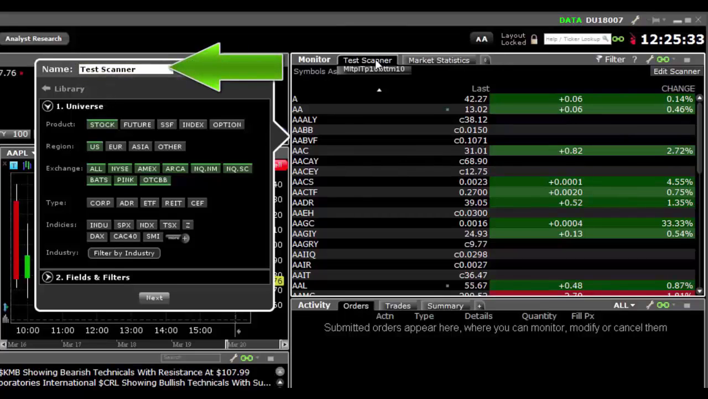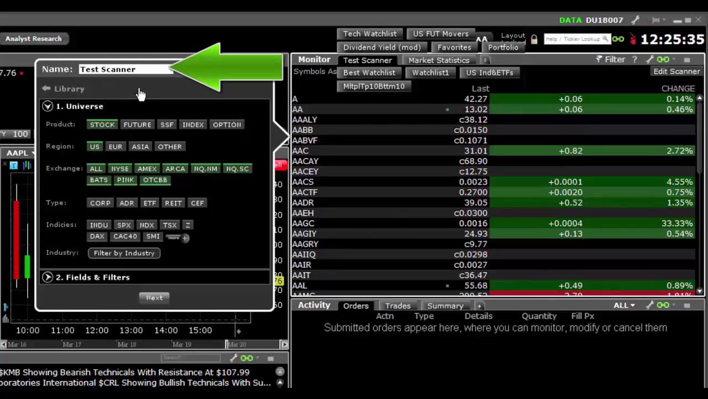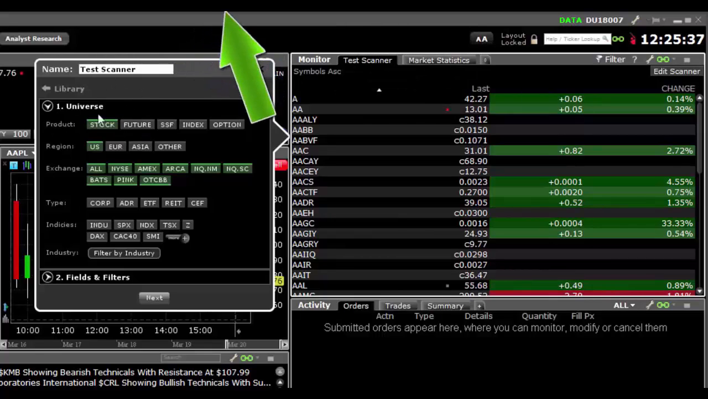This is the scanner we're working on right now. So every change we make over here in the sidecar is going to be reflected in the screen you're looking at. So you don't need to set all this stuff up and then wonder what it's going to look like. You can see it as you work. It's really a great feature.